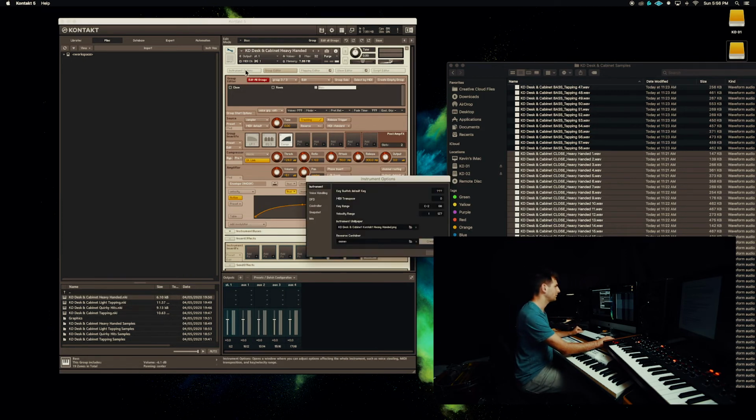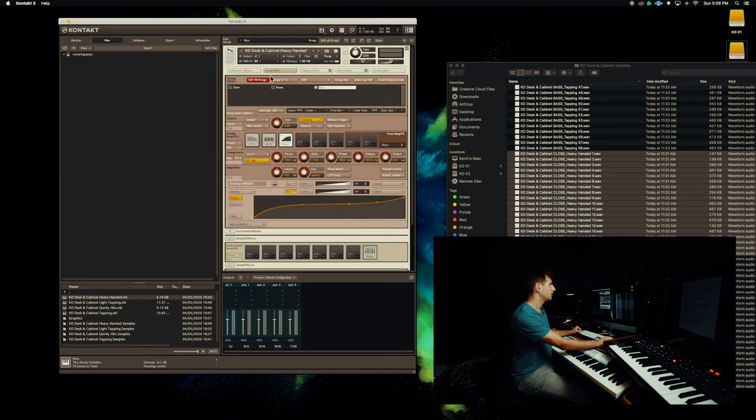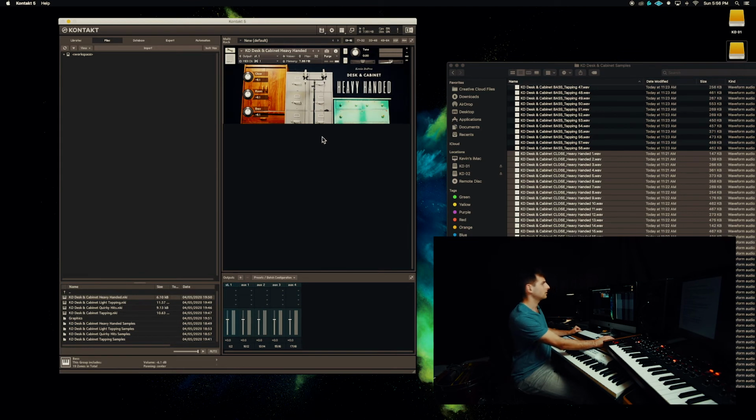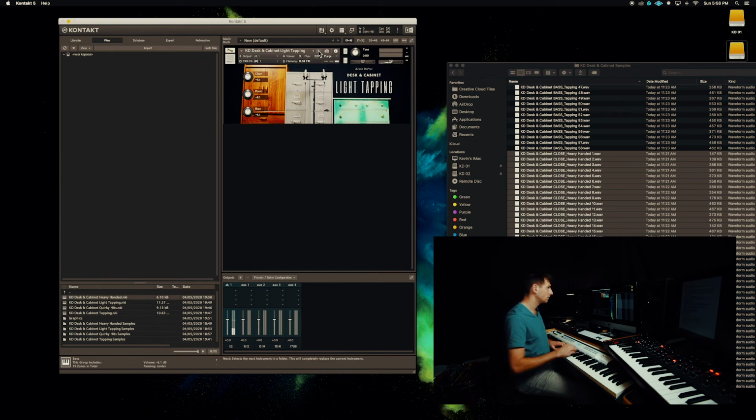And finally, if you don't know how to do this, you can add an instrument wallpaper. I have a tutorial for this on Patreon if you want to check it out, but you can make your own wallpaper and then make it look something like that. And now I have all these sounds of these desk hits, the heavy-handed big hits, or I could go to my light tapping ones, or I have quirky hits, and I have this regular tapping.